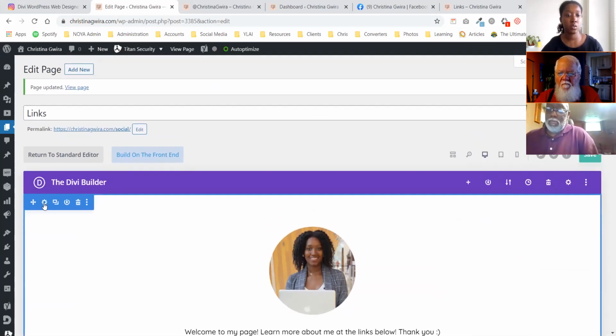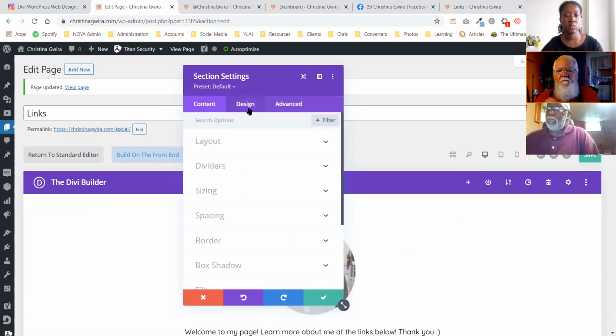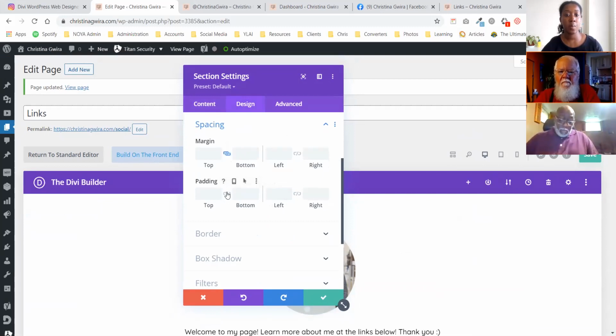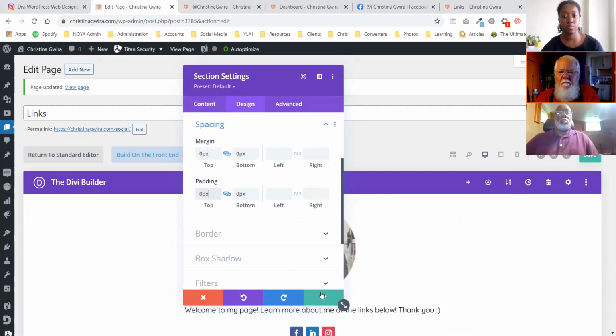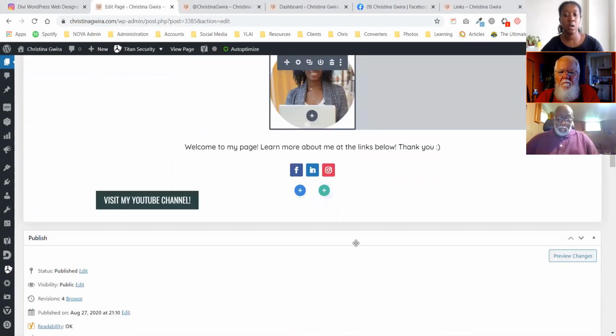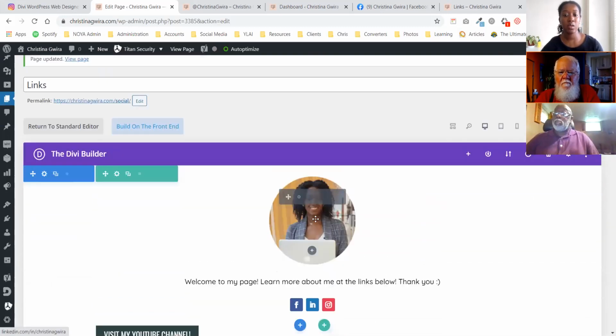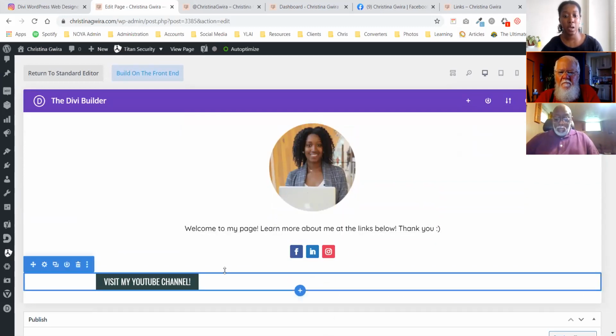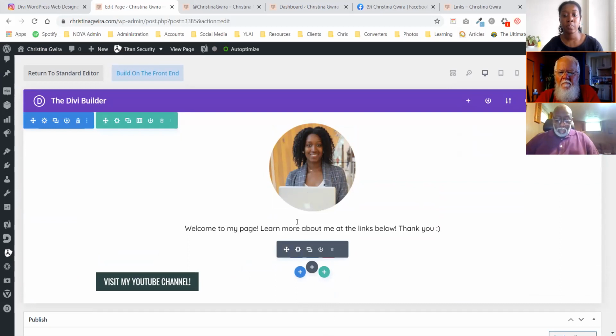So we're going to click on Edit, Design, Spacing. We're going to lock the top and bottom margin and padding, set it to 0, accept, and voila, everything has moved up quite drastically. I'm quite happy with the spacing.